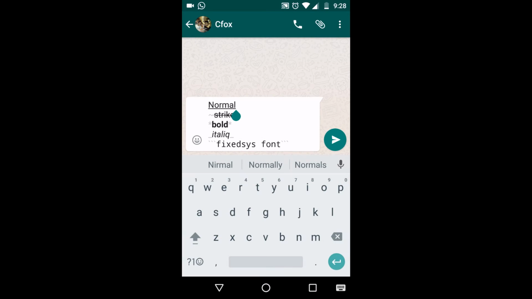Today I'm gonna teach you how to use these new fonts in your WhatsApp. This is the normal font, and how to strike your text, and how to bold your text, and how to italic your text, and how to use this newly available fixed system font. Now let me show you how to strike your text.